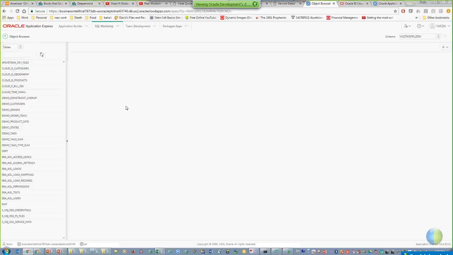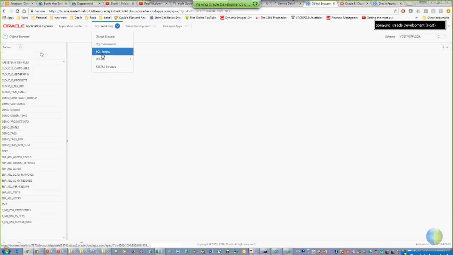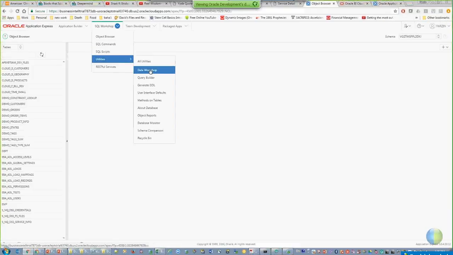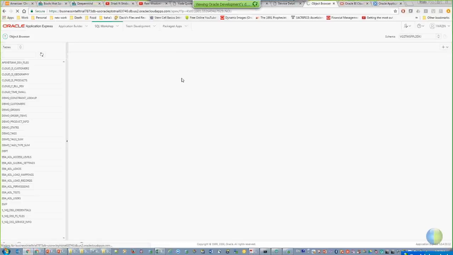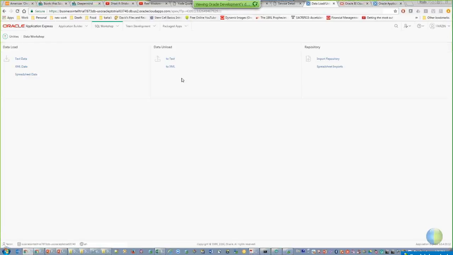So in that sense, SQL procedures are supported. You have access to the SQL script and you can create tables and so on. Because we are on data loading, the interesting part we want to show you here is the data workshop. So you can come here if you want and load data to your schema as a service.